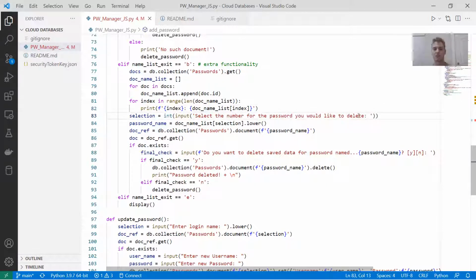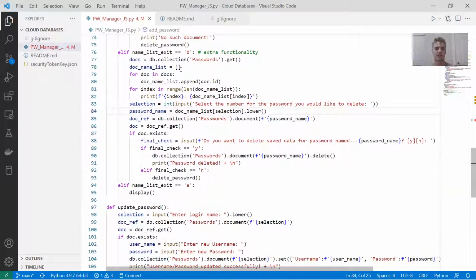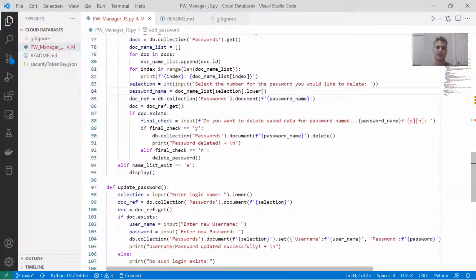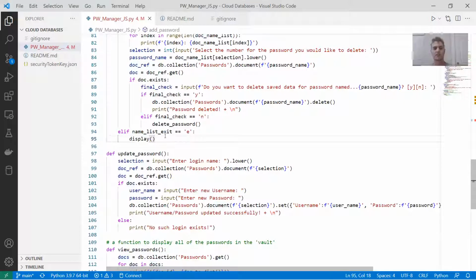It says select the number of the password you'd like to delete. I'll show all this when I run the code, but it'll print just like 0, 1, 2, 3, 4 for all the passwords that you have saved. And then after you put in your selection, it's going to look for the password name with the selection that you input from the doc name list. So you enter the index location, it finds the password from the list. And then it deletes the one, or it checks first to make sure it exists again. And then if it does exist, then it prompts the same thing as the last one, making sure you want to delete it, yes or no. And the last option is just to exit and it calls display.